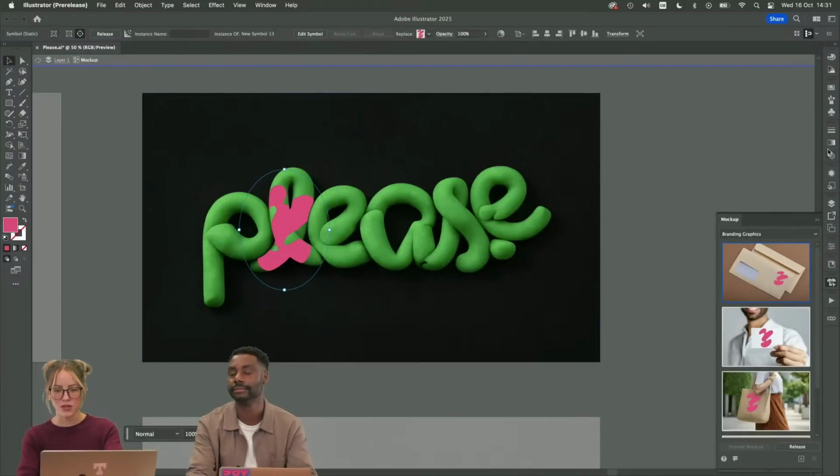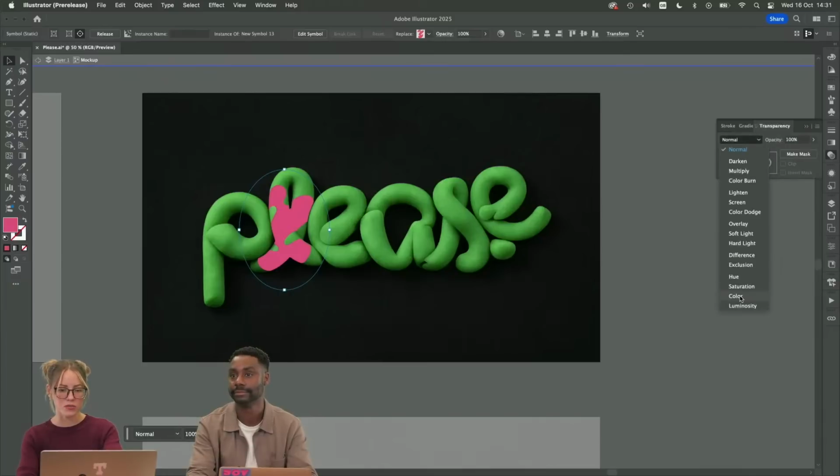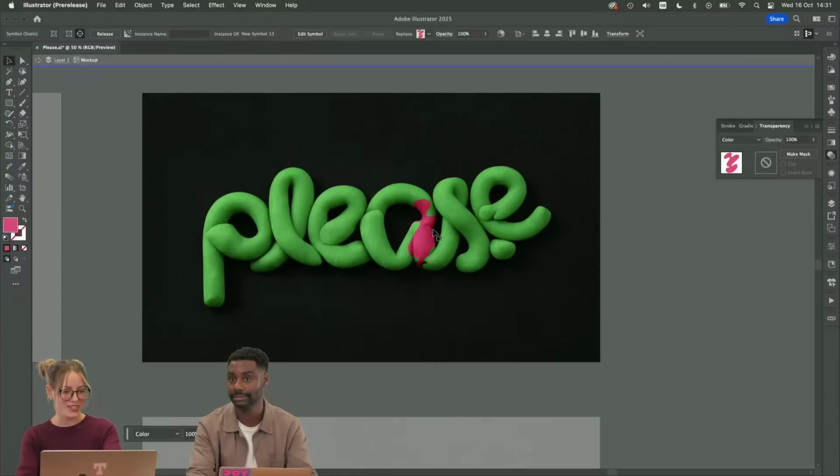What I'm going to do is select my shape and put it into the color mode. Cool. So that's a bit nicer now, right? Yeah. So we can see through. It's a really, really fun tool.